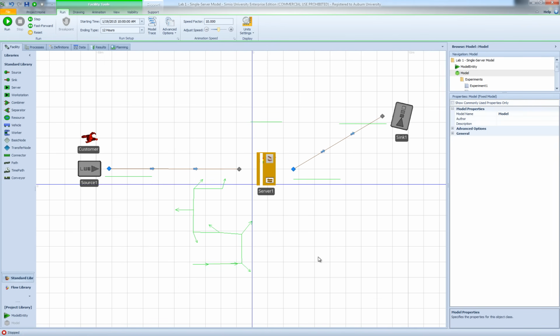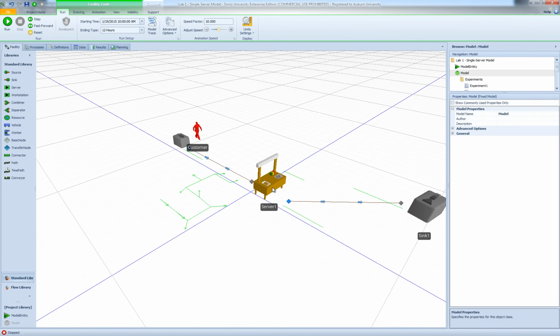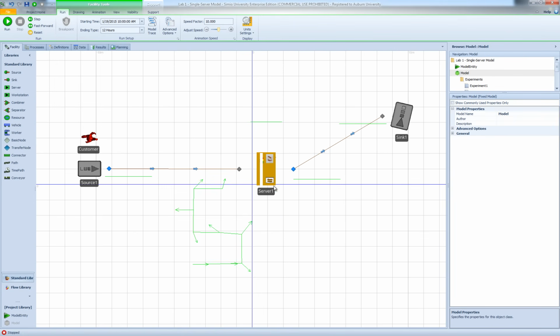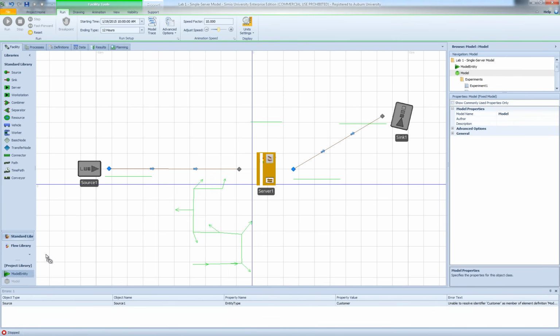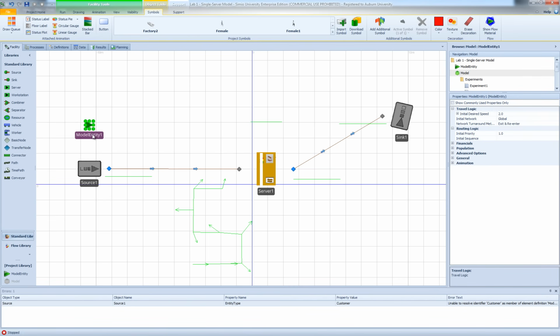Let me also do a quick recap on downloading or importing symbols from Google 3D Warehouse, for those of you who cannot recall how we imported this hot dog stand symbol for our server object. So what I'm going to do is to import a symbol for my model entity. So I'm going to delete my model entity and drag a new model entity instance and call it hot dog. So what I would like to have is basically a hot dog symbol for my model entity.